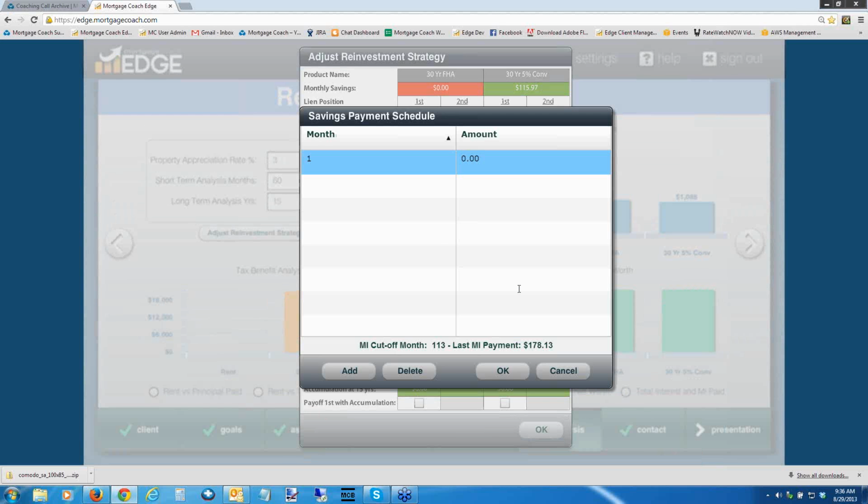So if I double-click on it, you can see that my last MI payment is $178.13, and my MI cuts off at 113, which means at month 114, I've got an extra $178 that I can put straight back into their savings account. Now, if I do nothing else right now, it assumes at month 114, this amount is going to go back into their savings account every month going forward. So whatever metric you choose, if you choose 50 years out, it's going to assume this $178. It's going to start at month 114. It's going to continue through that 50-year stretch. So keep it in mind, you can cut this off if you need to.